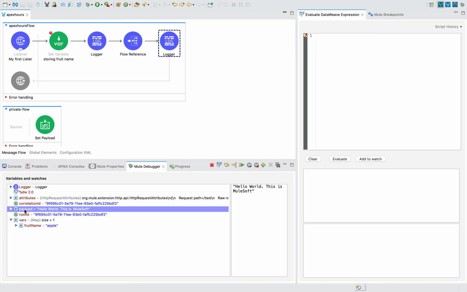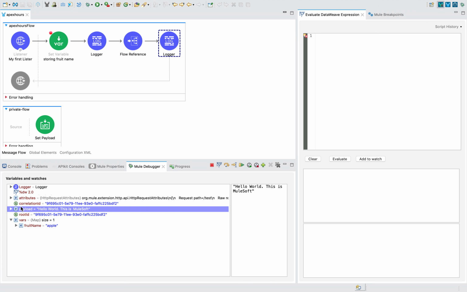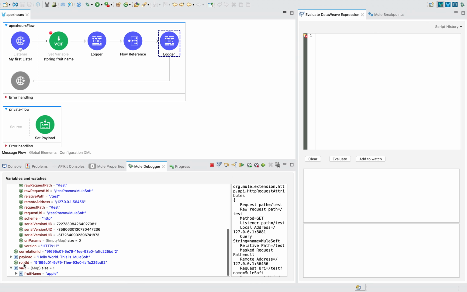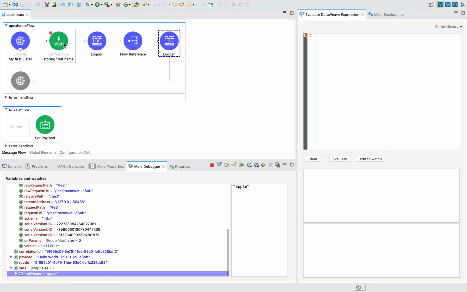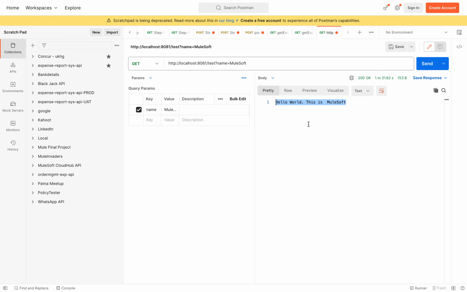Mule message is nothing but payload plus attributes. This is the combination. Now you saw payload, because payload is set here. You can see the payload value. We have some attributes coming from the request input, and there are some variables that are set here. Now if you go to next, you can see hello world, this is MuleSoft. This is not giving Sravanlingam.